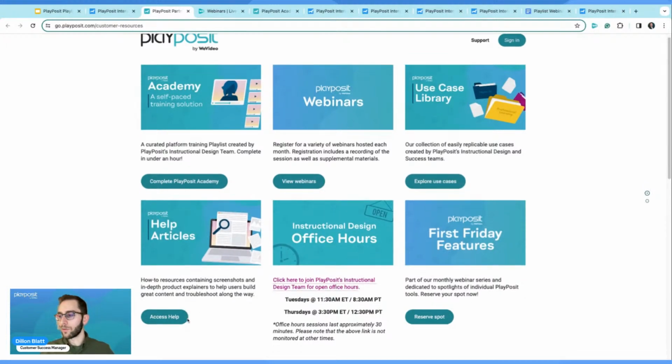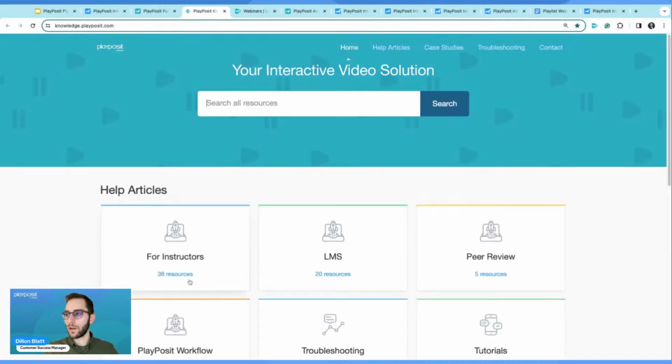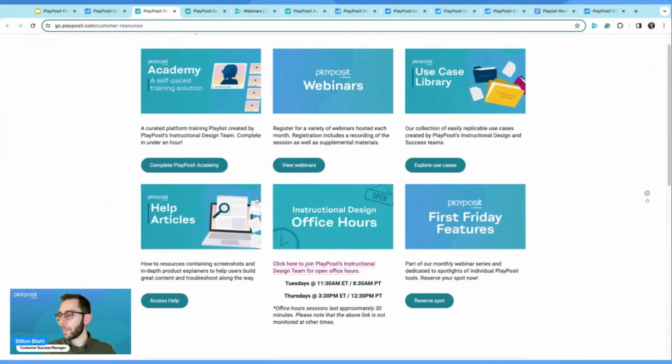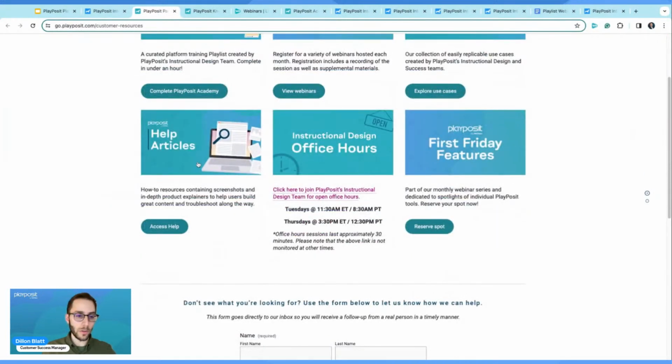This is really important. The help articles page, our knowledge base, is searchable and has tons of articles, really clear, easy to understand resources on the functionalities of PlayPosit. And it's also searchable, so that's really nice.